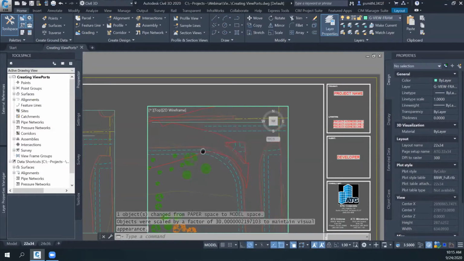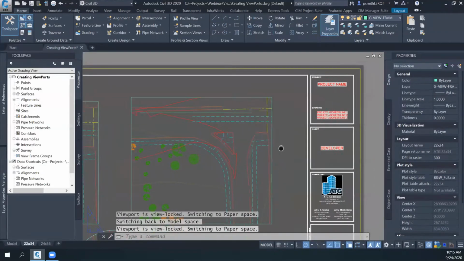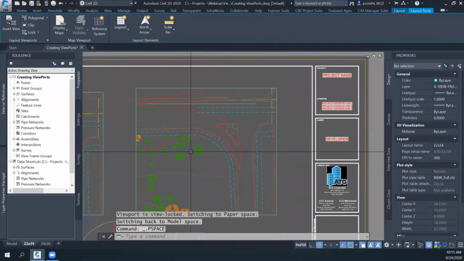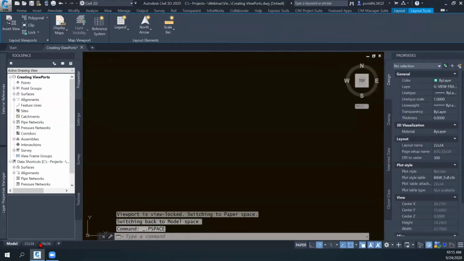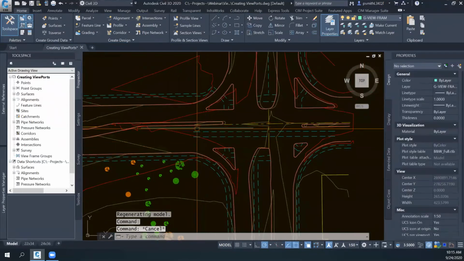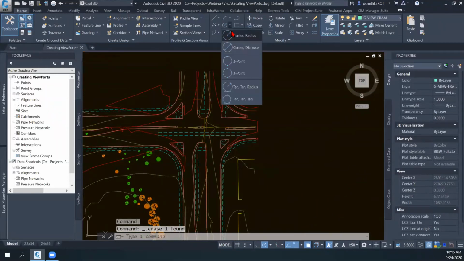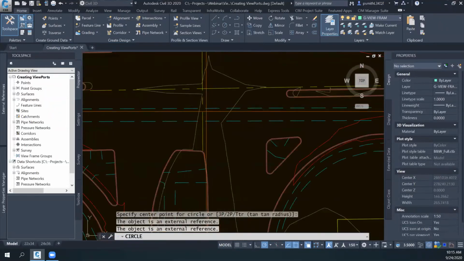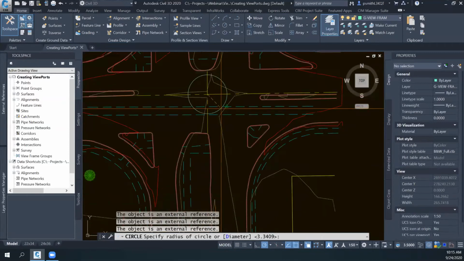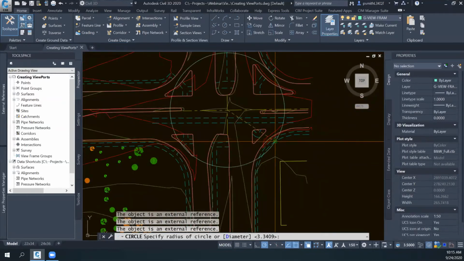All right. So after that's been done, lock the viewports. I always forget to lock my viewports. That's a big no-no. Always, always, always lock your viewports. All right, now if I go to model space, you'll see it right here. Now this can be very interesting because let's say we wanted to get the center of this intersection.